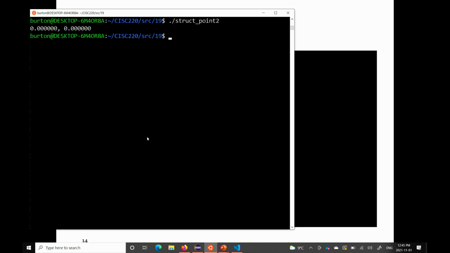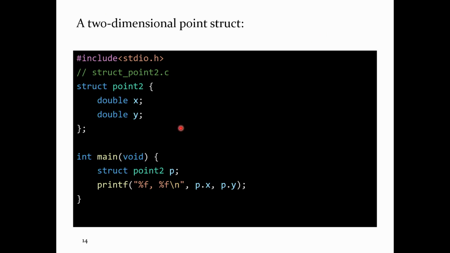Right? So you get the point 0, 0. Anybody got any questions so far? So the easiest way to think about this is it's just fields belonging to a Java class.